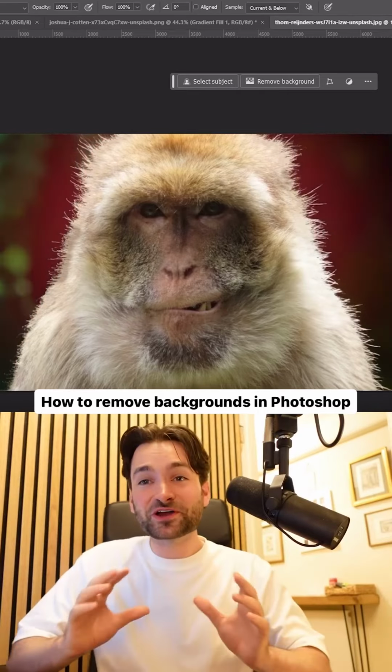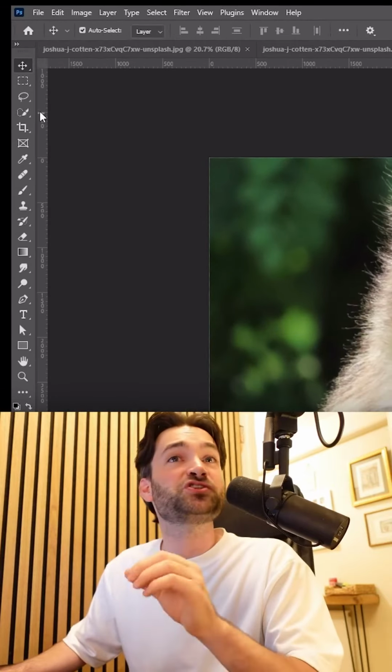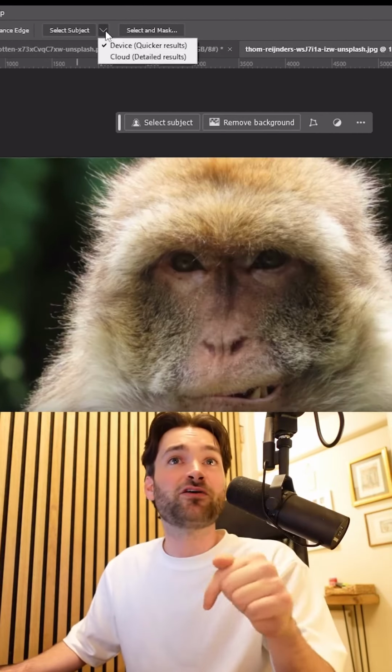Here is the most effective and precise way to remove any background in Photoshop, so follow along. Drag and drop your image in and go to the left and choose the quick selection tool. Hit this drop down arrow and then press cloud.